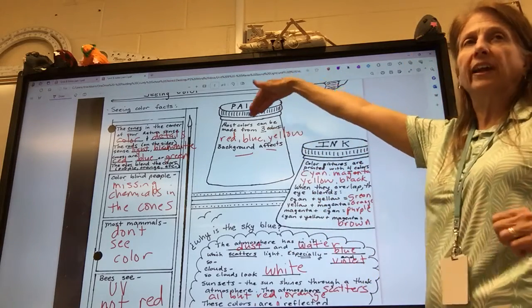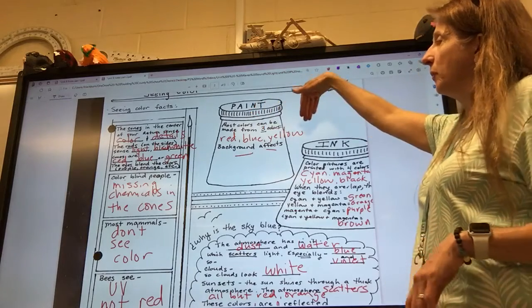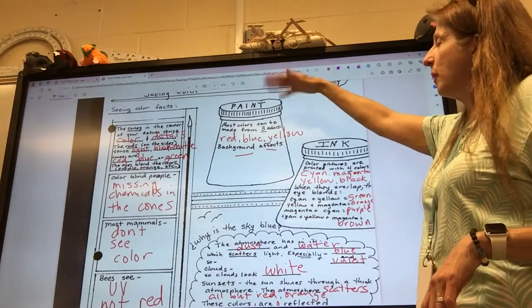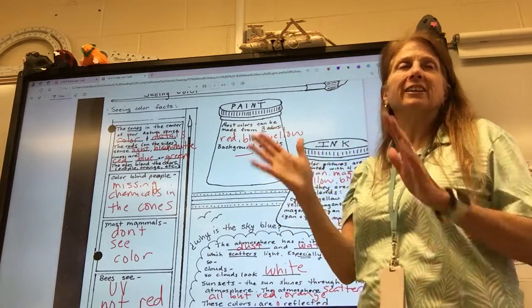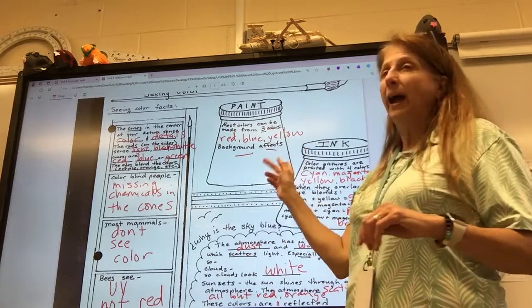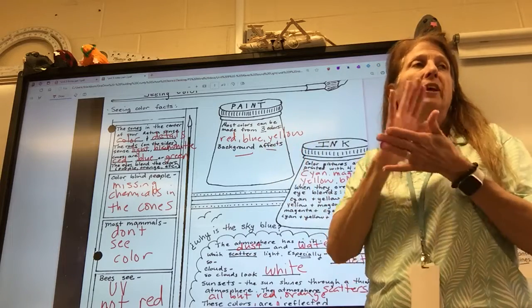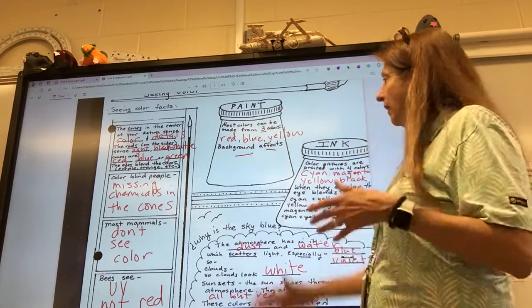So you learned this in elementary school, that you can make all the colors of paint from red, blue, and yellow. Listen, y'all settle down. We're almost done. Red, blue, and yellow. But the background affects color, and we're going to do a lab where you look at different colors, and they'll look different depending on the background.